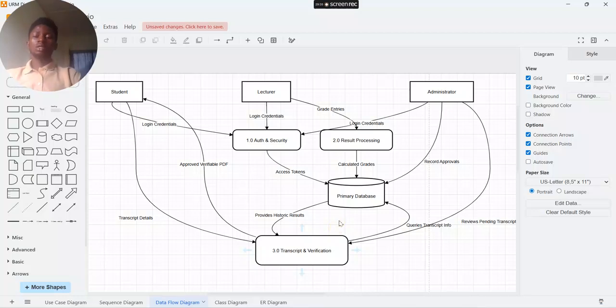So this is it. Thank you all for listening. So, once again, these are the 5 system design diagrams that we have in the UML.